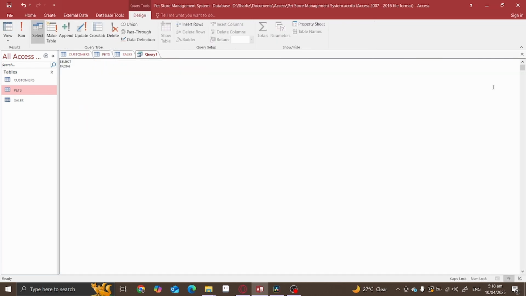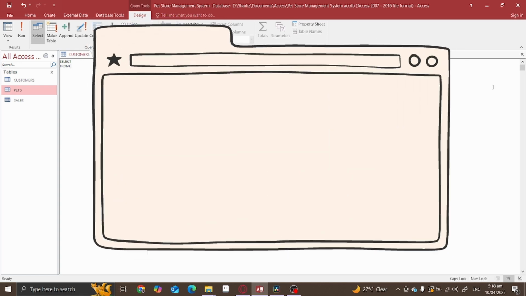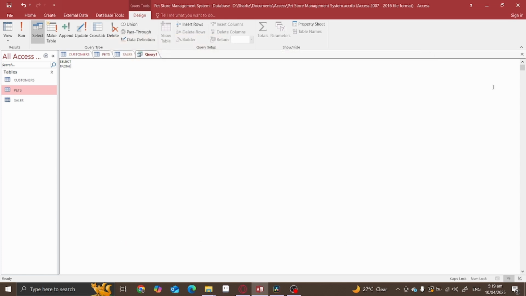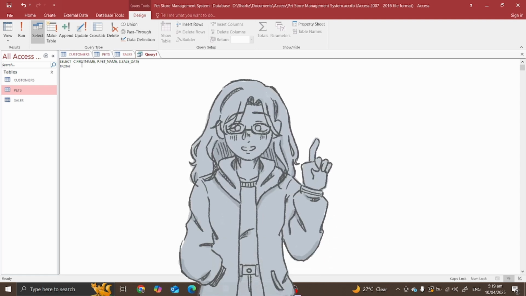Okay, so in join, you can also do something called an extended join, where you can add more tables together, or you could join more tables together. So, for example, you want to see the customer's name and the name of the pet they purchased and when that pet was purchased. So in select, again, just input, let's say you just need the first name, the pet name, and then the sale date. The variables are already present there. But what I wanted you to see is that you can use join in different ways.